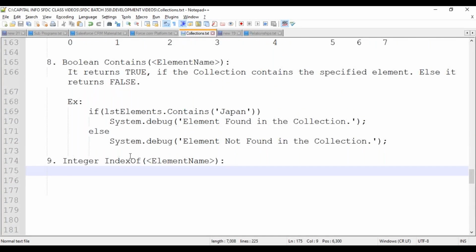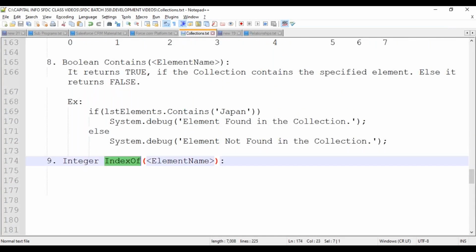So now tell me, what do you mean by this method indexOf? Here I'm passing the element name. In some cases, I know an element name, and I want to check in which index position this element is available in my collection. I want to know that. So to get the index position of an element based on the element name, we can use this indexOf method. The indexOf method returns the index position of the element based on the name.